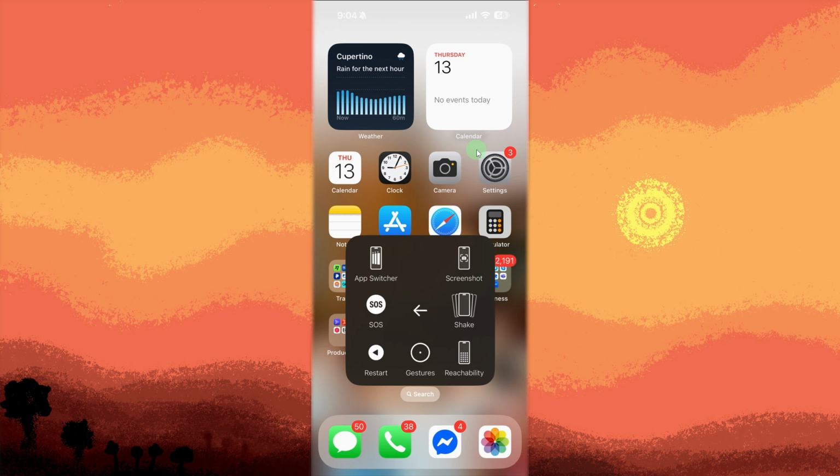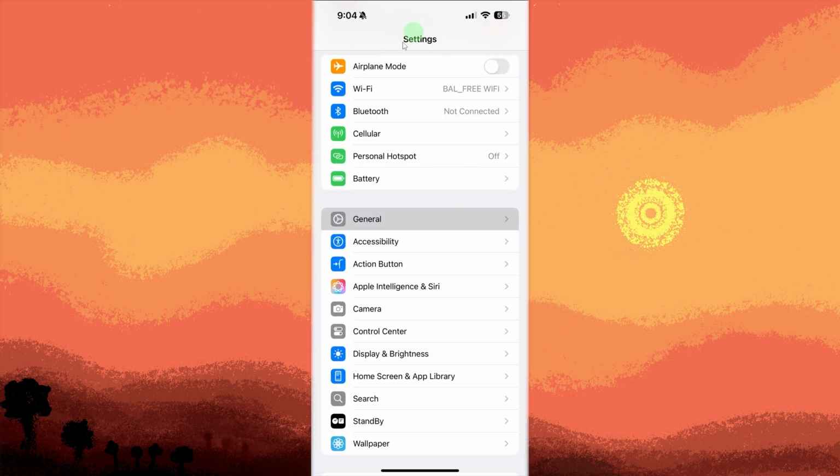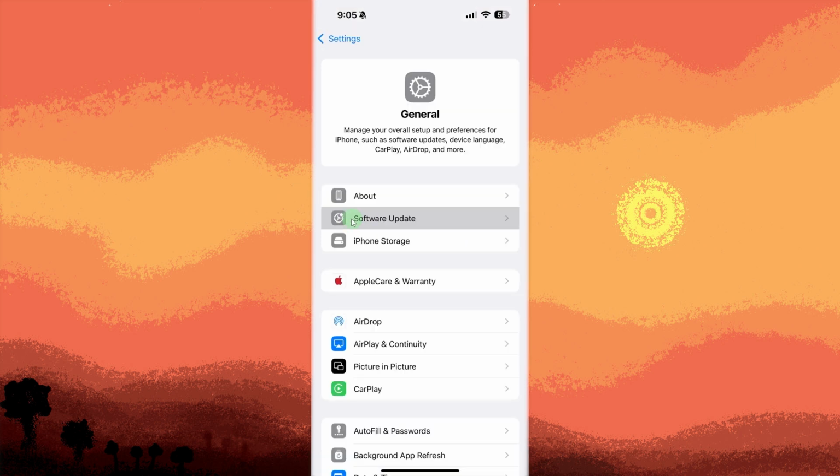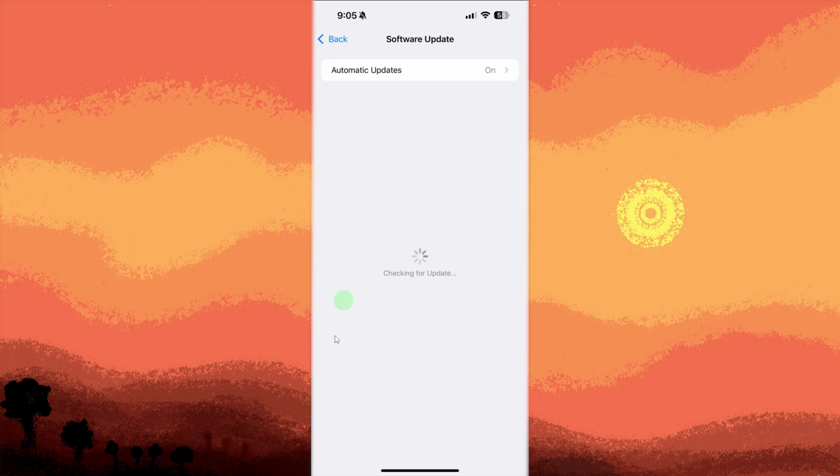First, restart your iPhone. Press and hold the power button. Slide to power off. Turn it back on. Update iOS. Go to Settings, General, Software Update, and install the latest version.